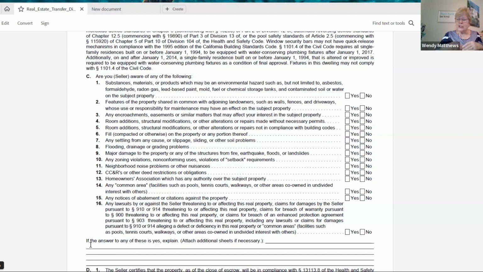So again, it's just divulging the information so that there's no question about, well, why is this dining room so much bigger than the one down the street in the same model?